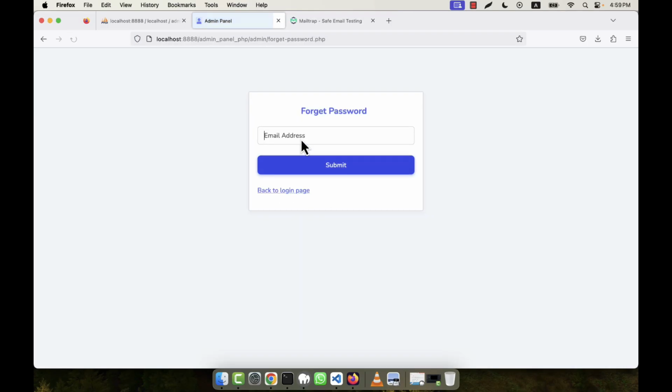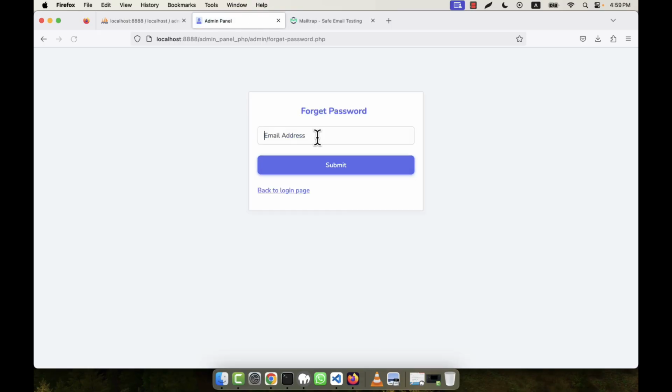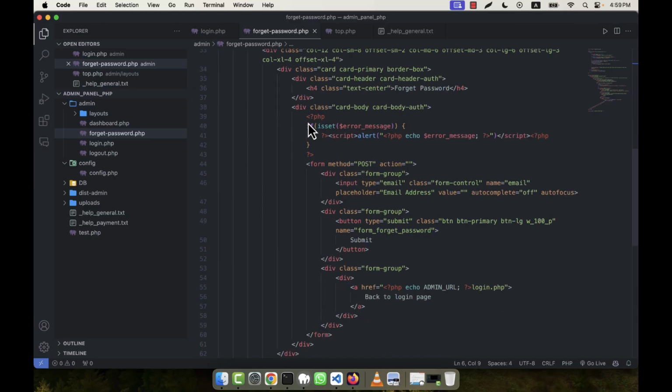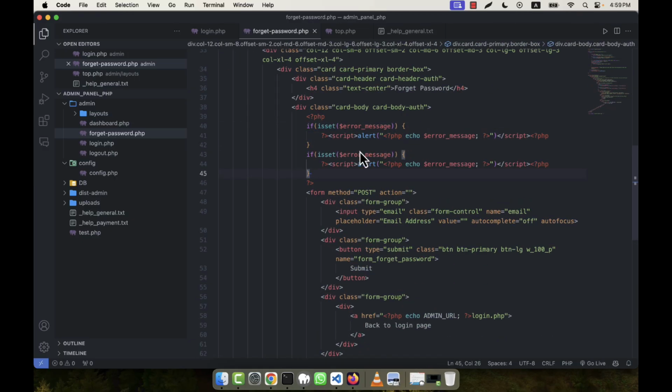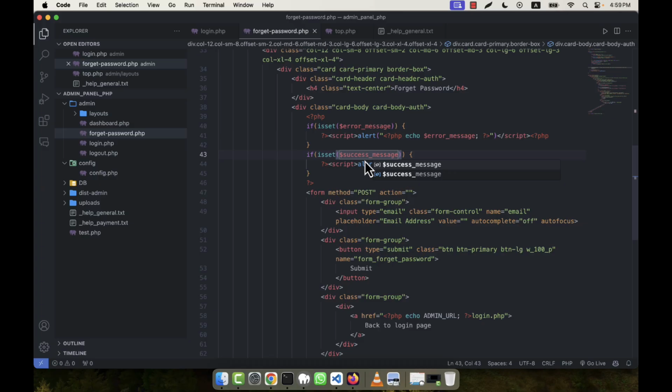submit. Email cannot be empty. If you give something that does not match, email is not found in the system, and if you give the correct email, then it will show the success message. But here I did not show it, so I am going to copy the error message from here, paste it here, and the variable here it will be success. So the success message will be here.